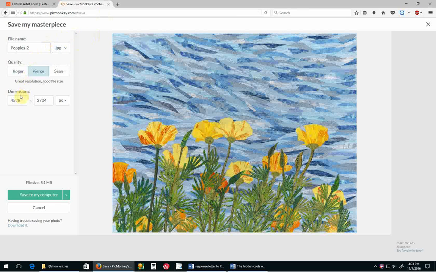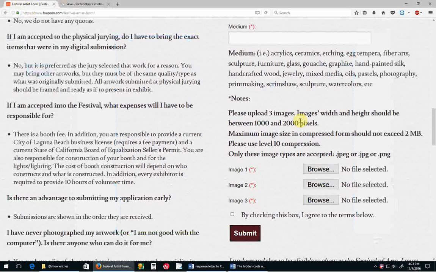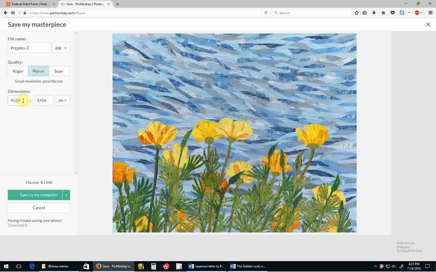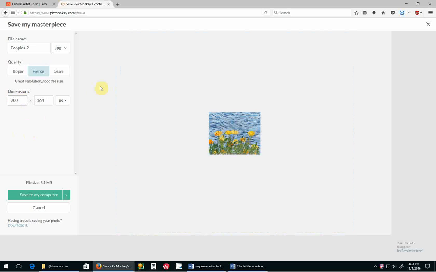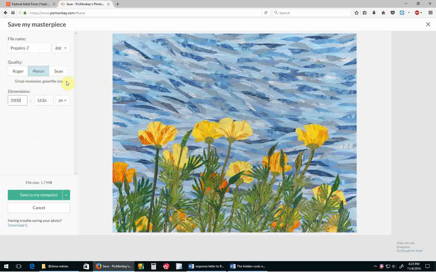Then the dimensions. First we're going to change the dimensions, then we'll go into the quality. So they want no more than 2000. Let's go back and look over here again. Let's see, the width and the height should be between 1000 and 2000 pixels. Okay, so right now the biggest dimension is 4528. So let's change that one to 2000 and see what we get. There we go, 2000 by 1636 pixels. Okay, perfect. And down here it says file size is 1.7 megabytes.